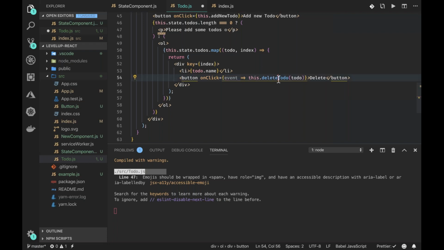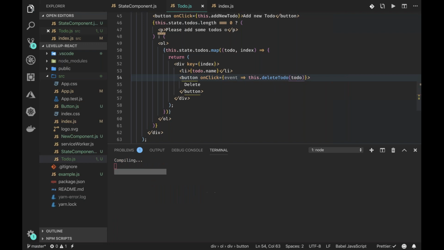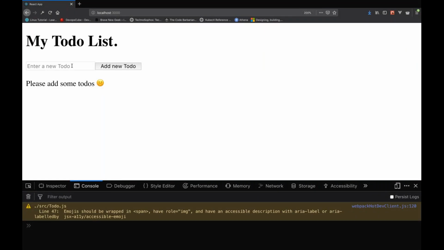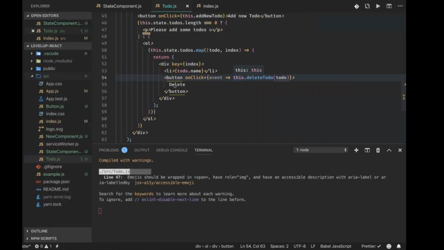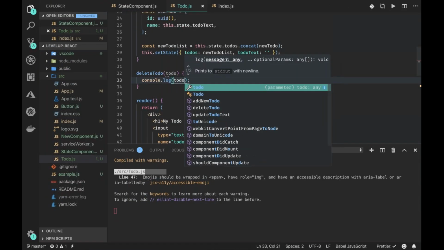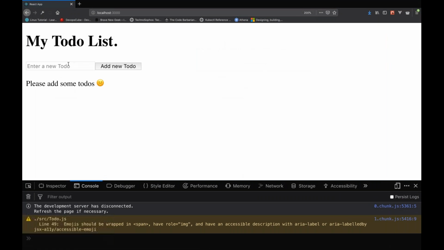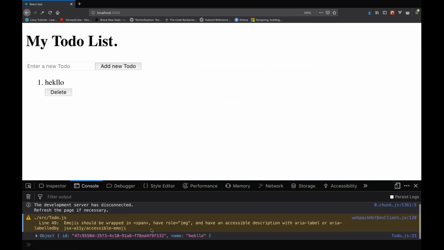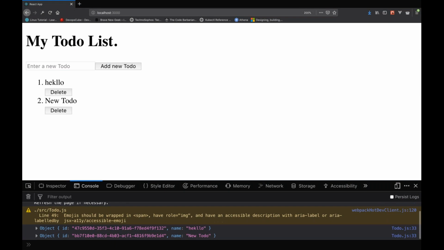So I'm saying this dot delete to do with the to do. So we save and then we say hello, add new to do. When we click delete, we see, am I logging that out? Sorry, let me log. I'm not logging out. So you can say log to do, save, and I type hello, add new to do, and I click delete. So we see the to do. We type something else, or let's say new to do, and click delete. We see our new to do over here. All right. So that means we have access to the to do we want to delete.